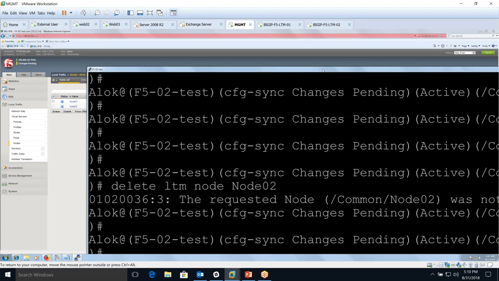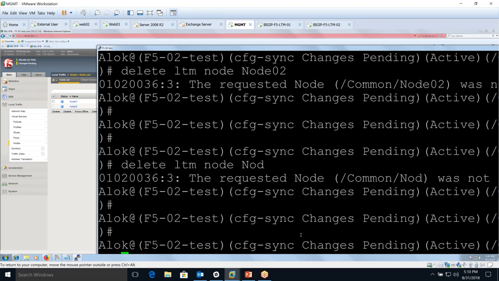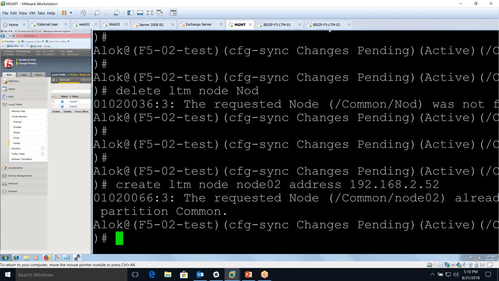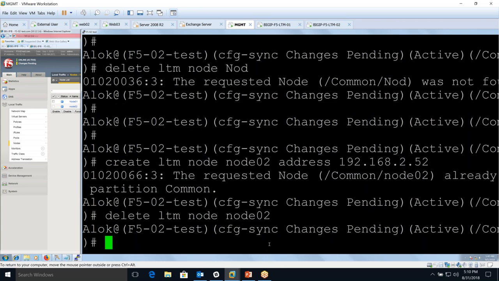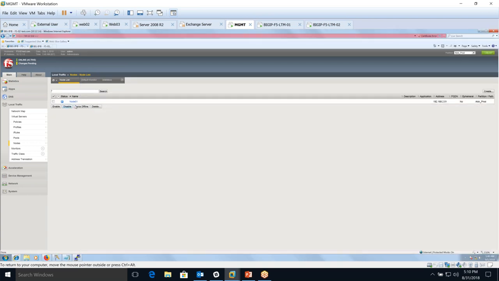So the name should be, if it is in capital, you need to use capital. It is case sensitive. I used a small letter there. If you want to delete, go to delete LTM and then what you want to delete, node. So use node and then node 02. So this was there, it is deleted. If you refresh it here, this node will be gone. This node is deleted. So this way you can delete it from here.